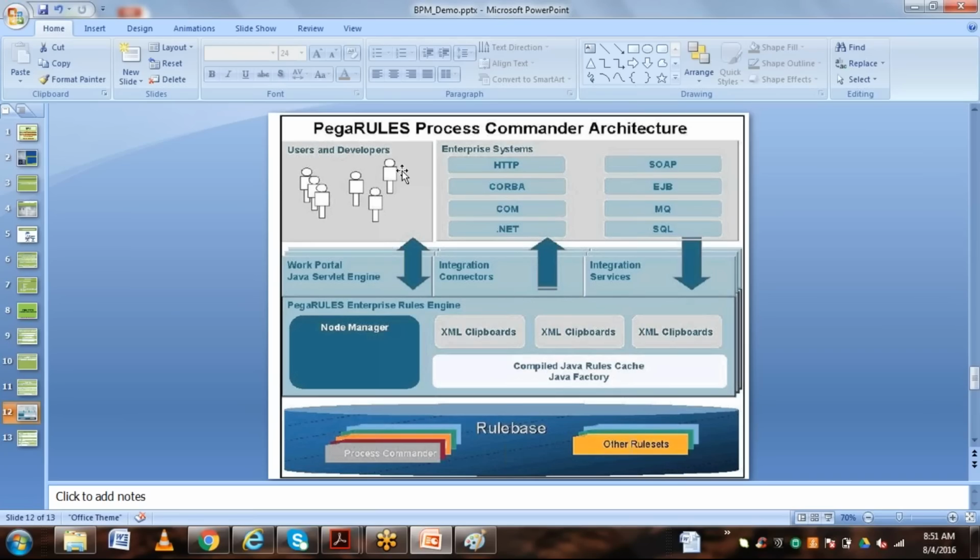Now it has compiled Java rules and a Java factory, so a Java compiler is required. Why do we need a Java compiler? The business logic implemented in PRPC is in Java. You're not required to be an expert in Java, and you're not going to look back into the Java. If you know the basics, that's fine. Even if you do not understand it, it doesn't matter at all.